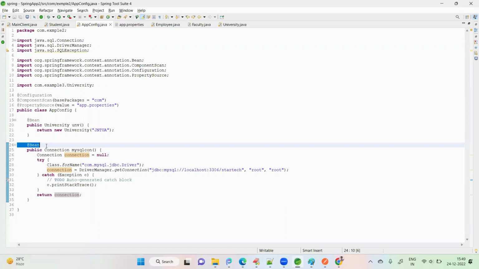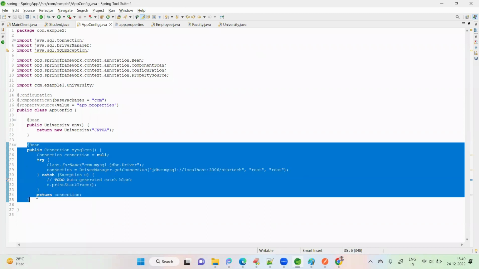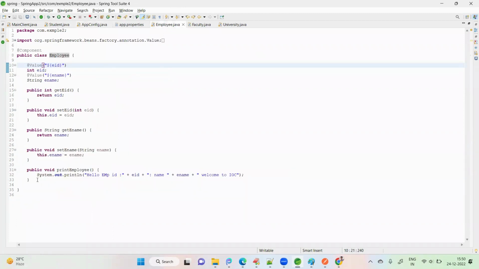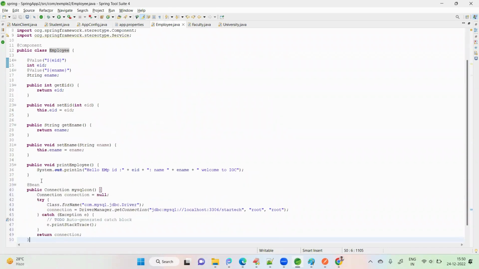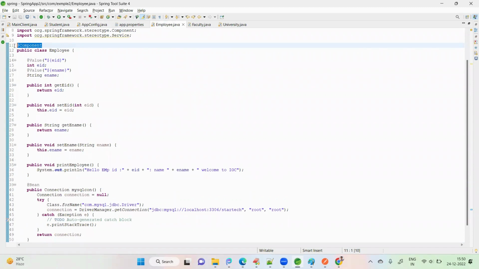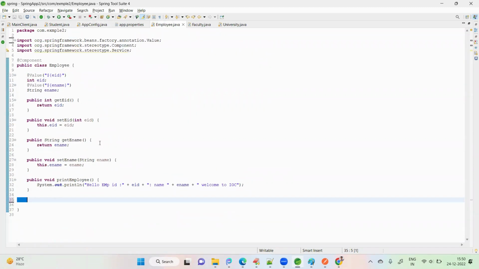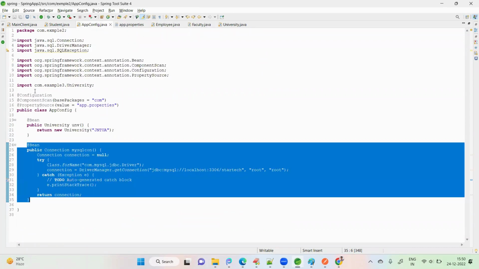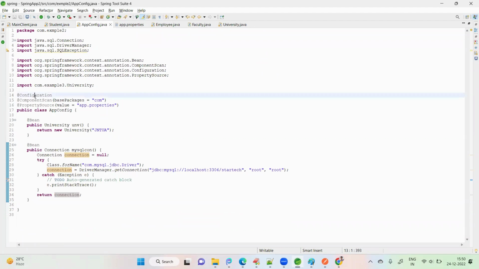So to register our custom created object with the Spring IOC container, we can use a Bean annotation. But we cannot use the Bean annotation directly outside any class, or like this, because this class is not a Configuration. This is only a Component. Bean annotation alone will not work. It will work only with Configuration. So that class should contain a Configuration annotation and that method should have Bean.